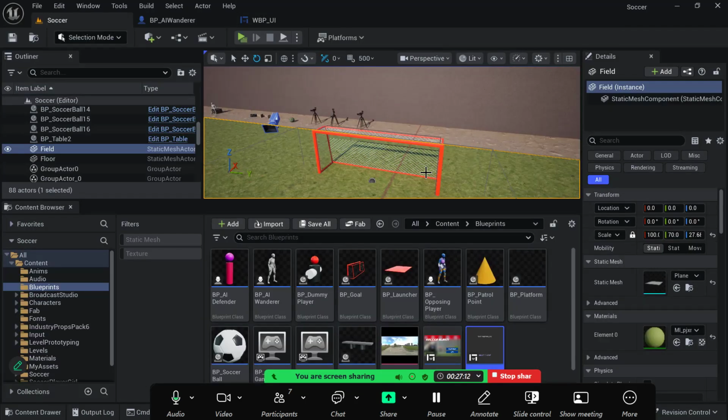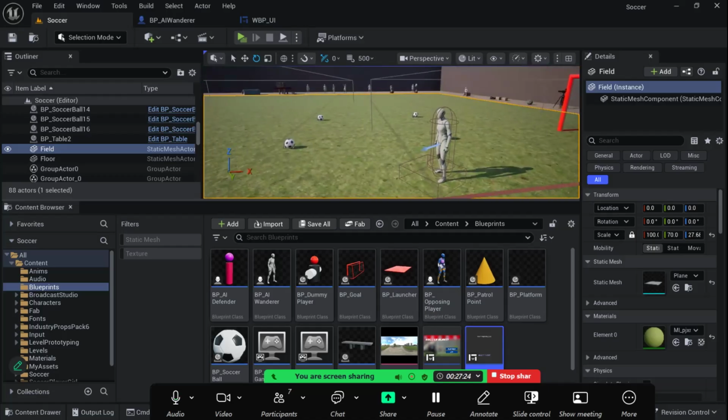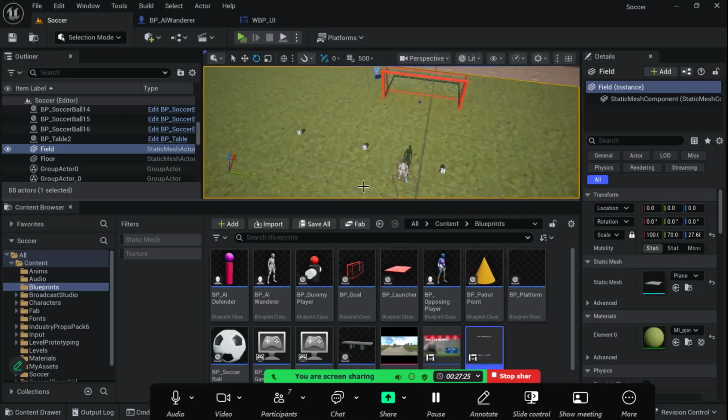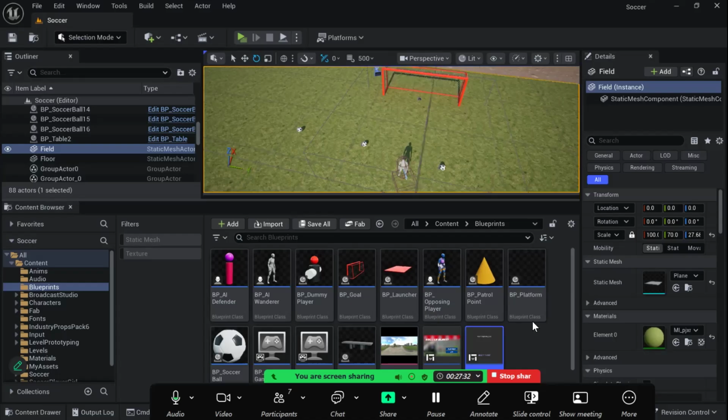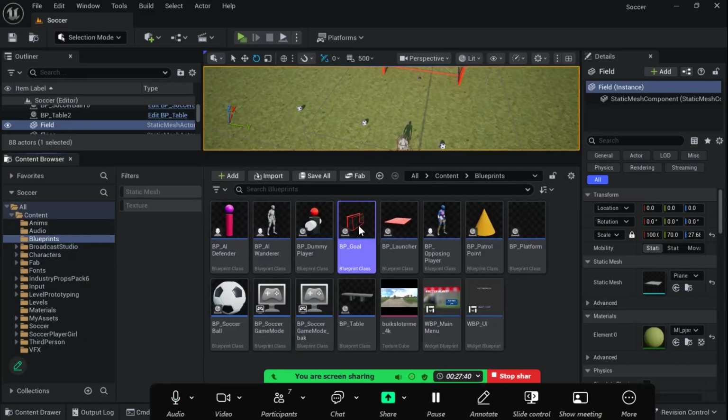So let's see, do we have time for the respawn? I think so. Okay. Right now, when we score, we can just stay right by the goal and kick all these balls in. Let's make it a little more of a challenge by respawning the player at the midfield point when they score a goal. So we're going to open up our handy BP goal.